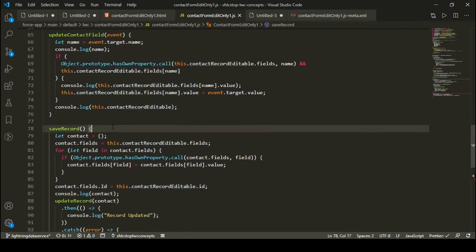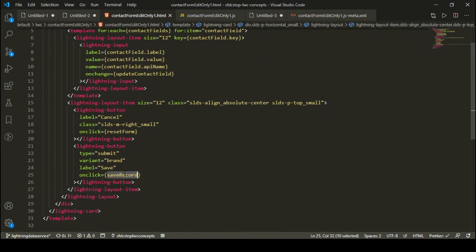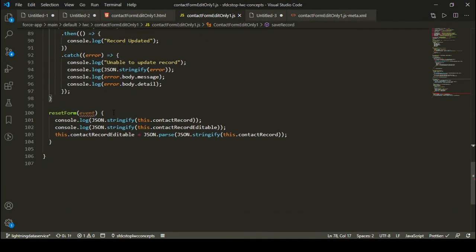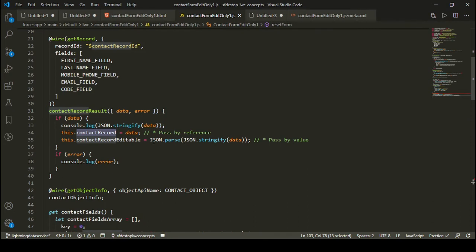Now we have a save record method as well, and this save record method is called whenever I'm clicking on the save button. And in case I'm clicking on the cancel button, my reset form method is called. So let's have a look at reset form first because this is easier, and then we'll have a look at the save record method. I'm just skipping the save record method for a while, and here is my reset form. What this reset form is doing is resetting the contact record editable with the original value of my contact record. So it is again creating a copy of the contact record like we did in the beginning. If you remember, we created a copy of our original data and stored it in the contact record editable.